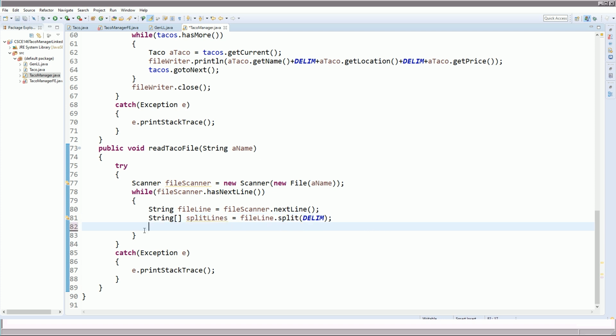Now we need to check this. If splitLines.length is equal to body field amount.